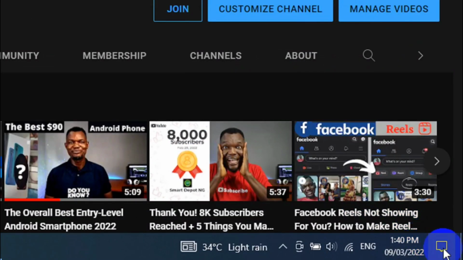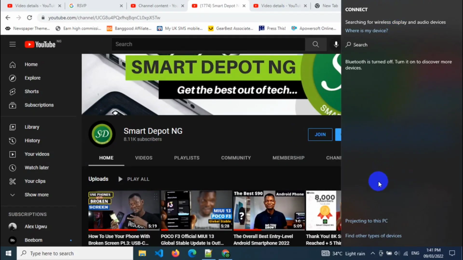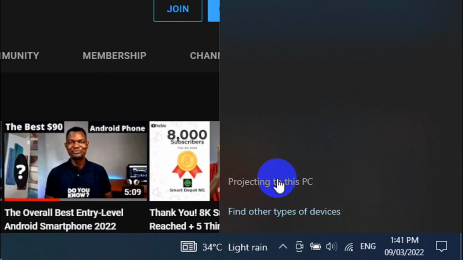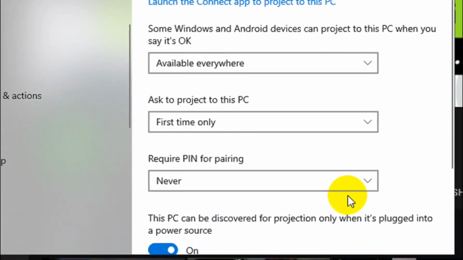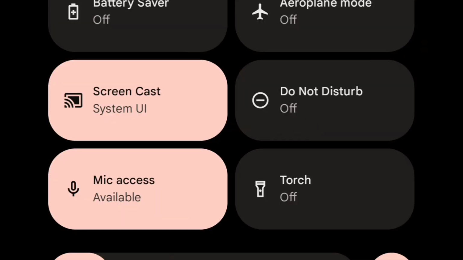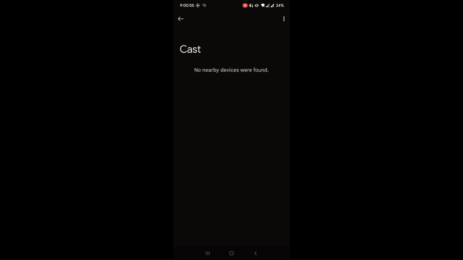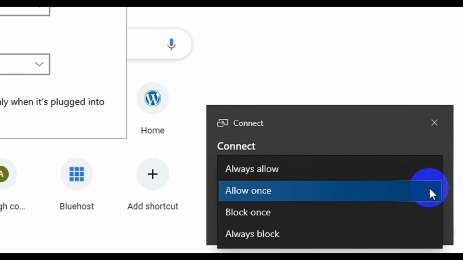After reboot, click on the new notification icon, click on Connect, and you will see the option Project to this PC. Click on it and it will open up more settings for Project to this PC. Now you can open your Android phone, go to the screencast or mirroring or wireless display option, depending on the phone you're using. You may need to enable wireless display if it's your first time, from the three-dot menu on the top right. Select your PC name from the list of devices, give it the proper permissions from your Windows PC, and you are good to go.